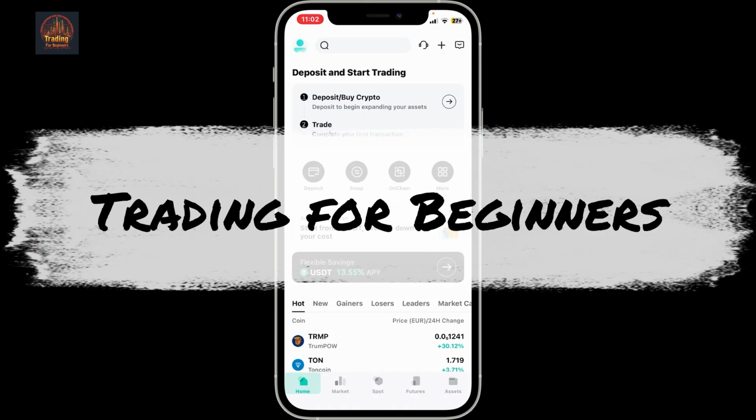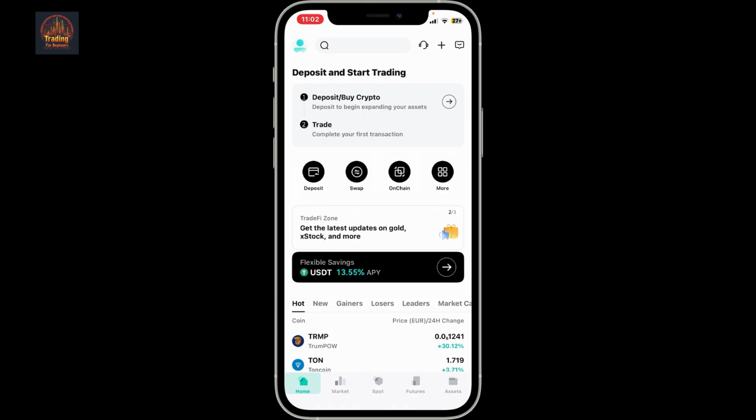In this video, we will be learning how you can turn on the dark mode on the CoinEx application using your smartphone. So the process is quite easy, so let's jump in.